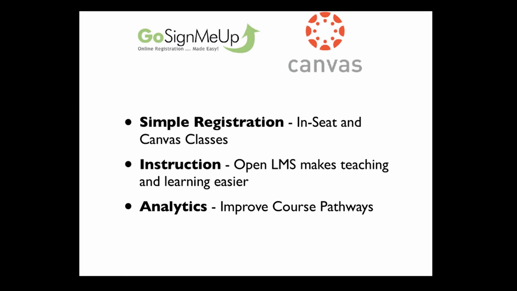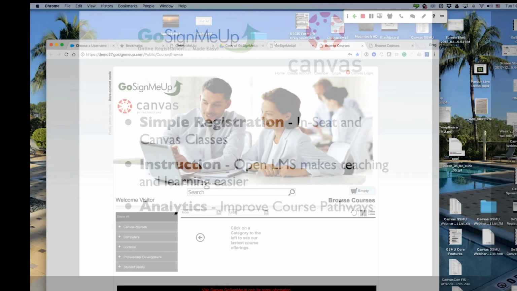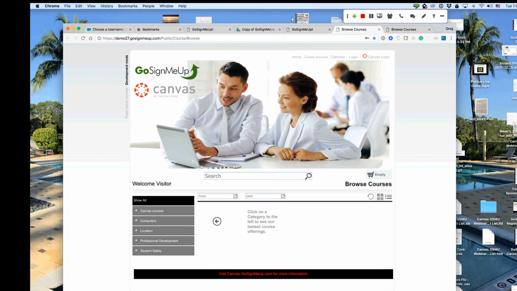Bear with me while I share my desktop. This is the public site interface with GoSignMeUp. Part of our service to you is that this would be branded for your organization, and folks would have a single sign-on relationship with Canvas, so they could log in using their Canvas credentials. They could also create an account, which would happen right here.